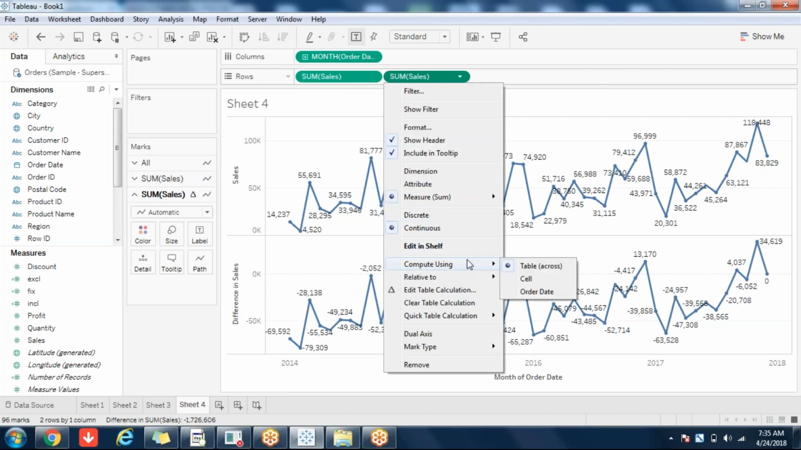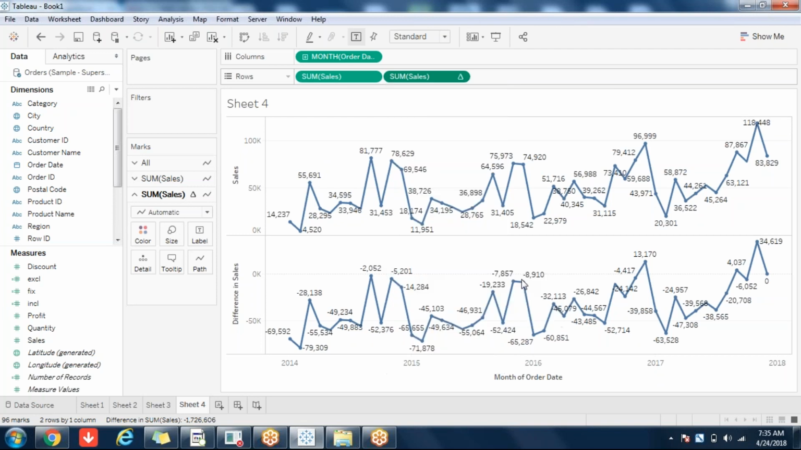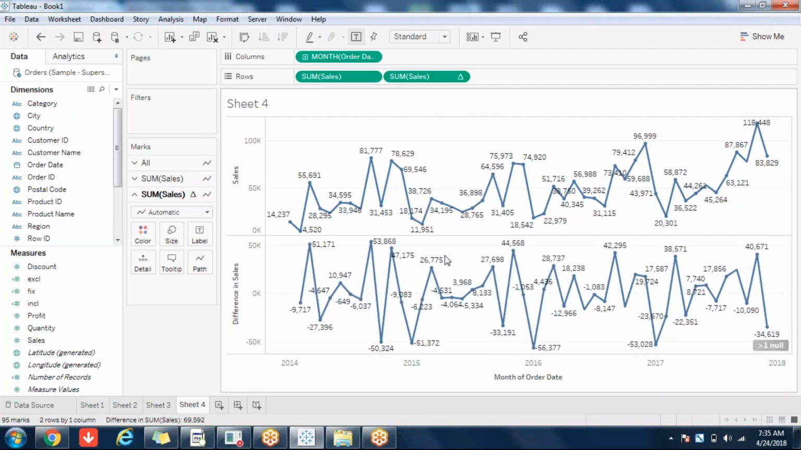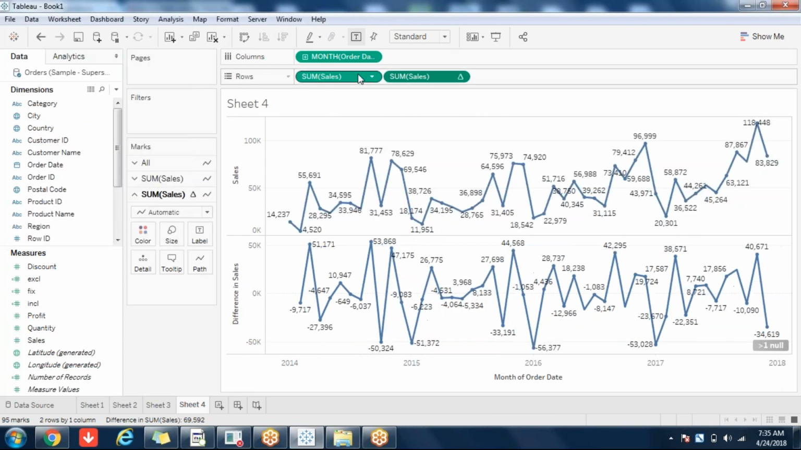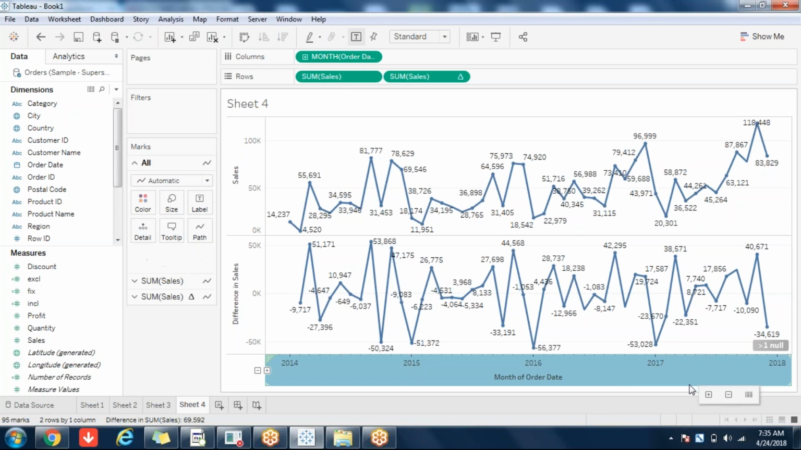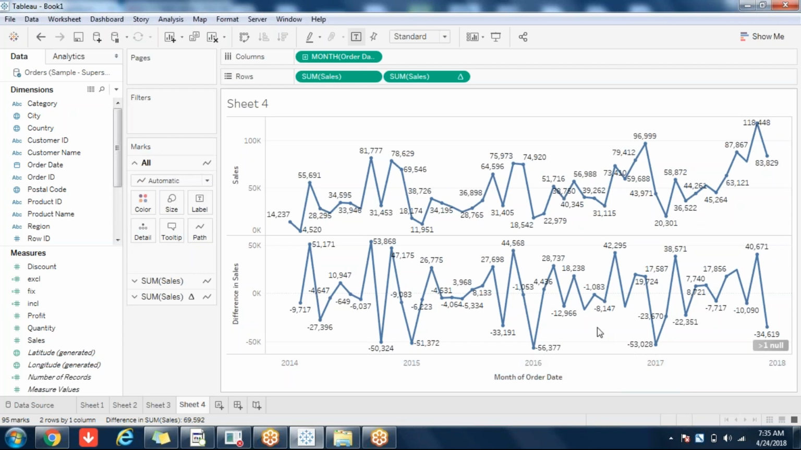And here also compute using is there and relative to. Both are there, so you can go there and change it. No problem. The same options that are there in edit table calculations are there as well. Okay, good then. Next, here you are seeing the calculation.